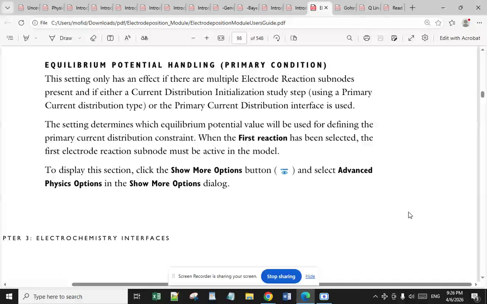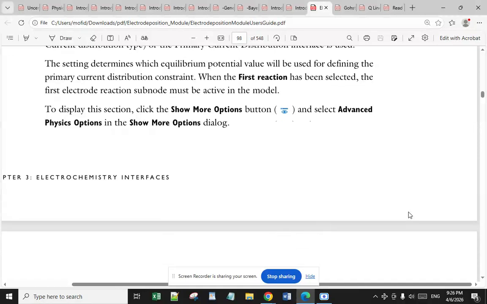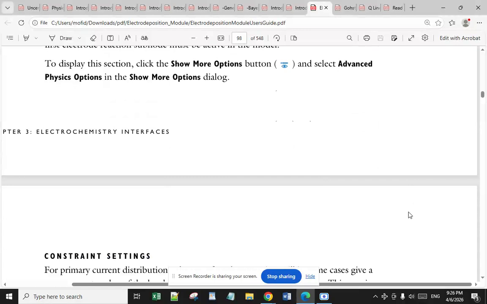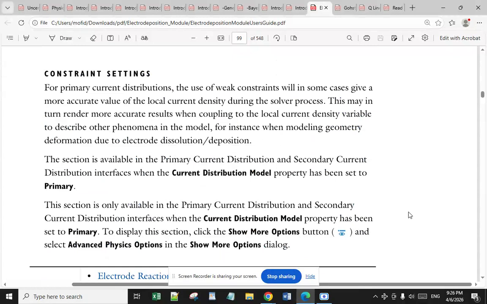Now, I'll go to the Equilibrium Potential Handling in Primary Condition. This setting only has an effect if there are multiple Electrode Reaction subnodes present and if either a Current Distribution Initialization study step using current distribution type or the Primary Current Distribution interface is used. The setting determines which equilibrium potential value will be used for defining the primary current distribution constraints. When First reaction has been selected, the first Electrode Reaction subnode must be active in the model. To display this section, click the Show More Options button and select Advanced Physics Options in the Show More Options dialog.